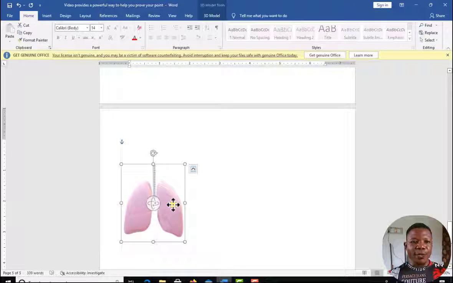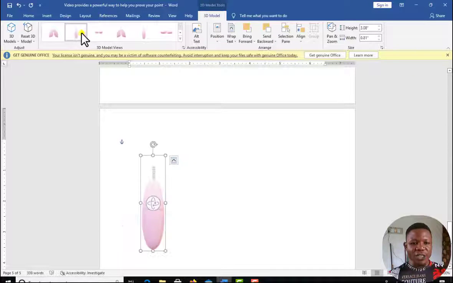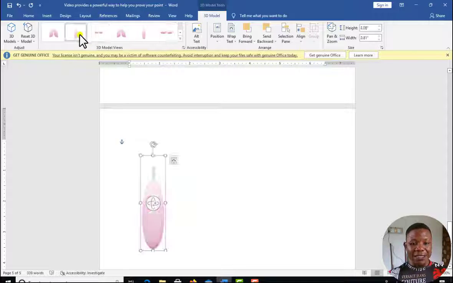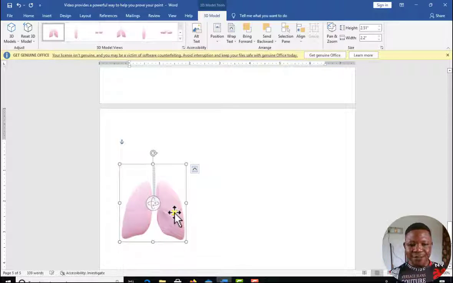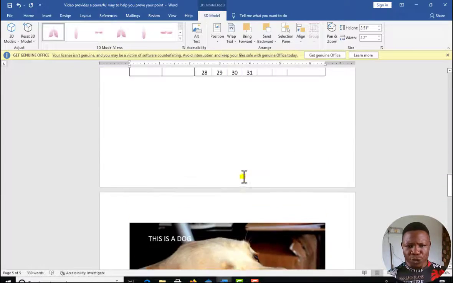Now if I double click on the image, you can come here and change different views. You can have different views of the image, so you can duplicate it and have different views of the 3D model. Okay, now let's try and do something here. I want to teach you something here.